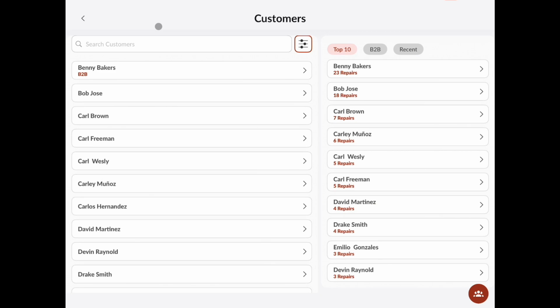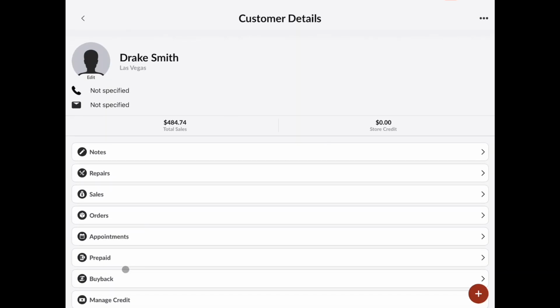When we find a customer that we want to go through, for example, Drake here, we can go ahead and see all of their related information. If they have a phone number or email, you'll be able to find them here, and we can call or email the customer. We'll have their total sales and the store credit that they may have within our location.